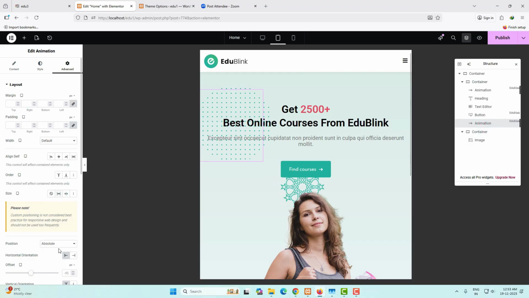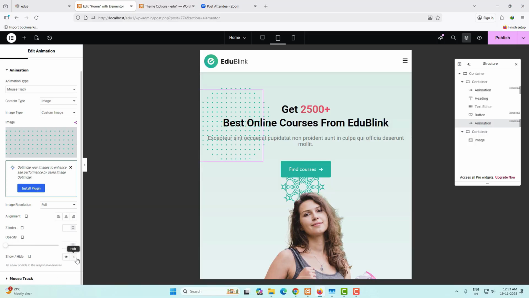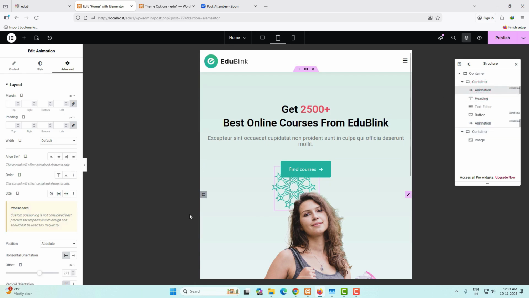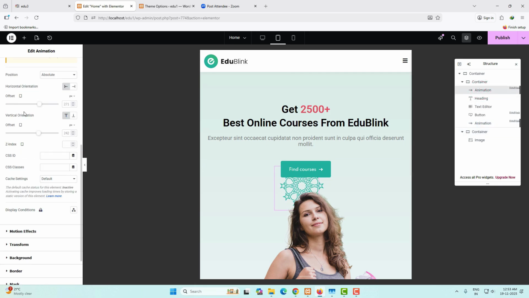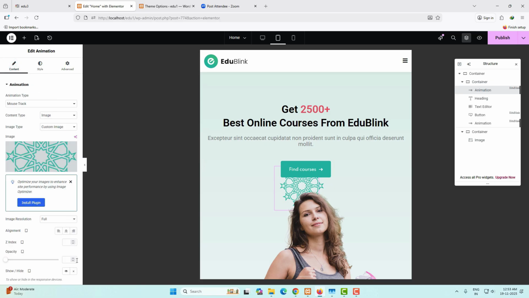and choose the animation and just disable it. If you come back to the content of the animation, here you can see the hide option is displaying here, just make it hide. And for this animation also, just come back to the content, and here I have to make it hide.